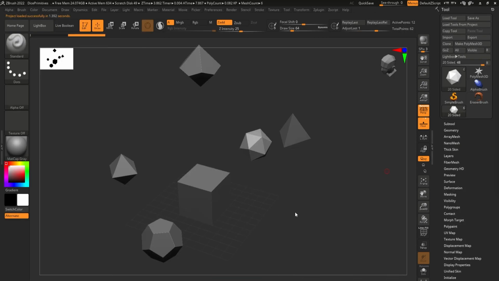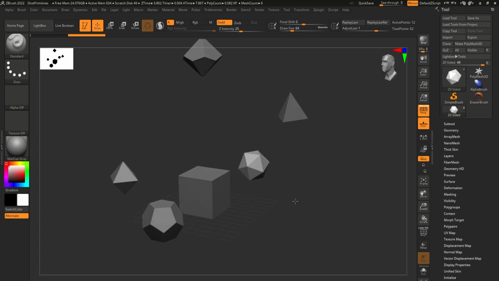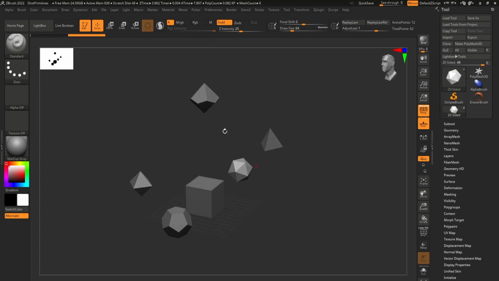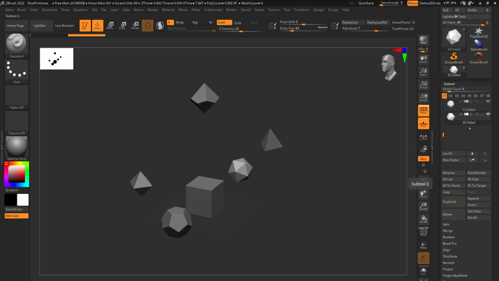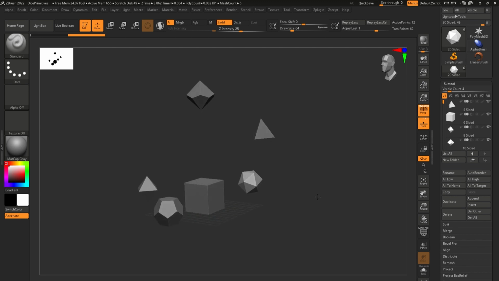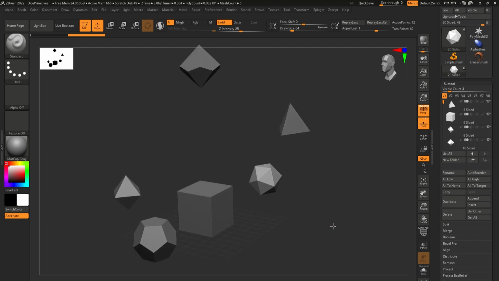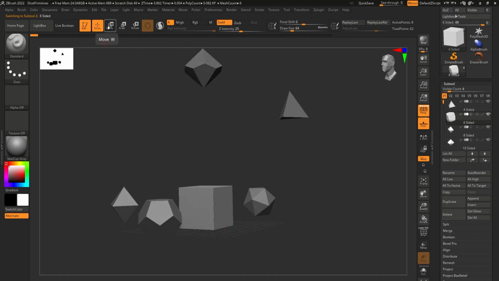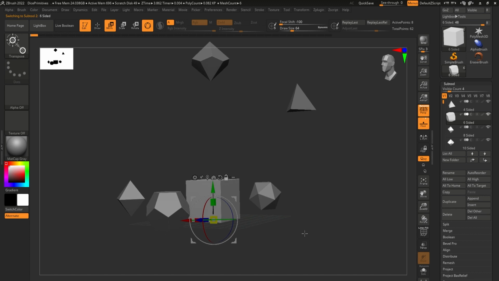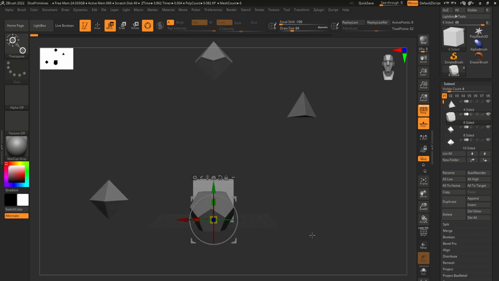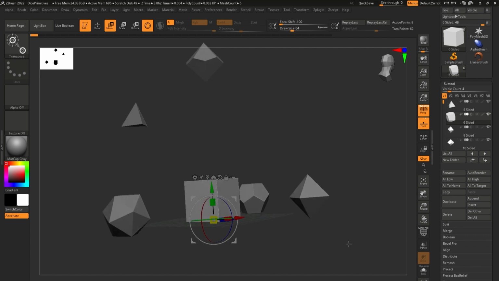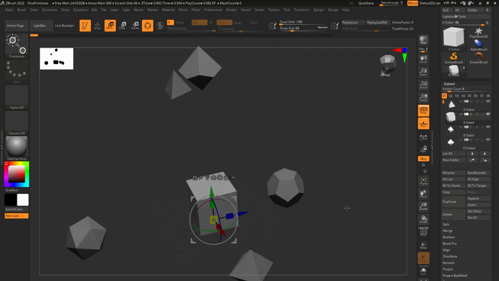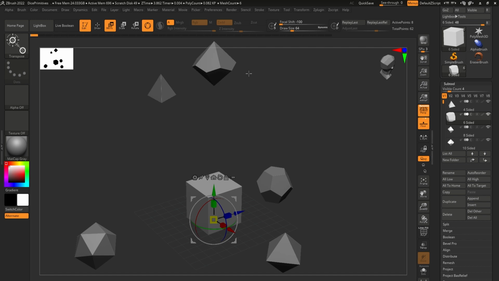Now, the next new feature that we have here is basically the alignment and the distribution. So first, let's see alignment. Now, you can see there are some different subtools here. And the subtool that is on the ground, I want that to be the base subtool. So I can select that tool and you can see it is on the ground. And if I go to the move, you can see its Gizmo, its base of the Gizmo is on the ground, which is also on the floor. That's actually what I want.